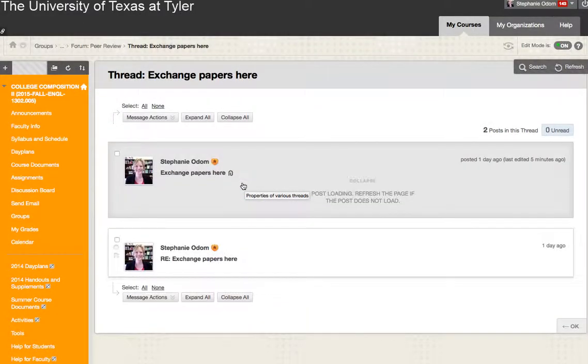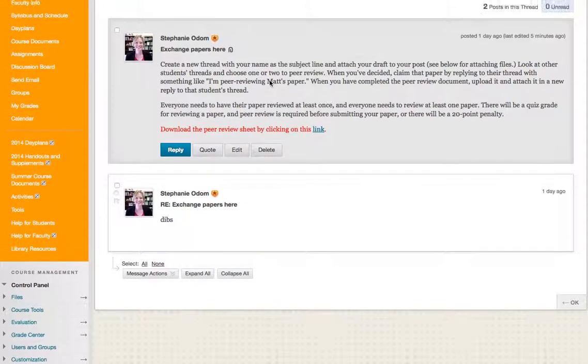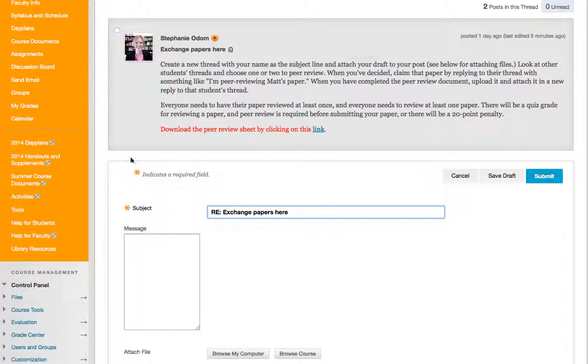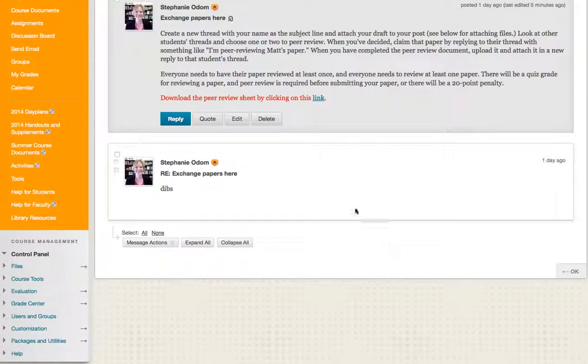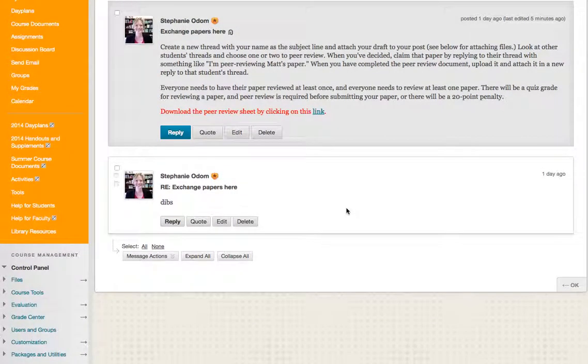So let's pretend like this is the one I just did. And then for you to call dibs on something, you'll reply to their thread and say, I'm going to review this one, but I'm not going to post that. Once you have, you'll reply again to the thread and do the same thing you did to attach your draft, but you'll attach the peer-reviewed document, so that way they'll go back into the thread with their name and your peer review should appear there.